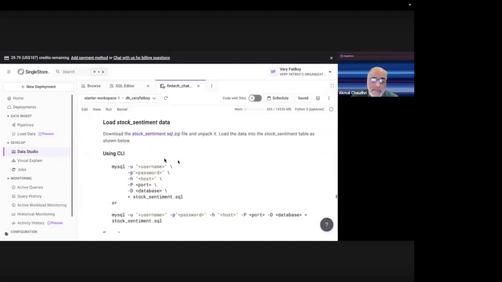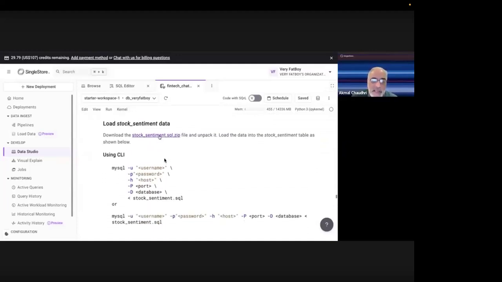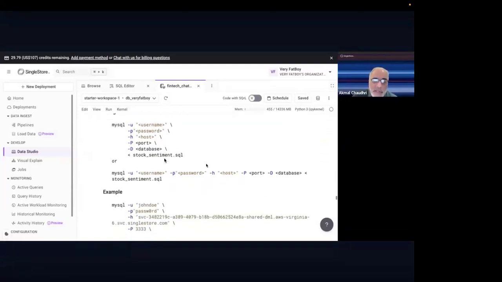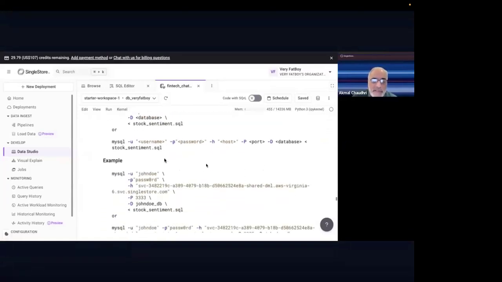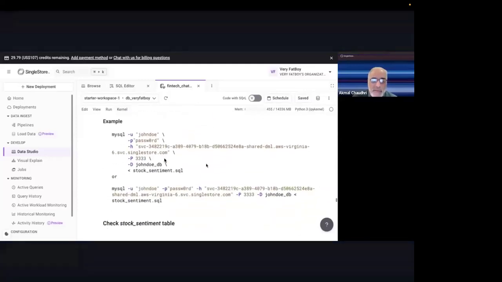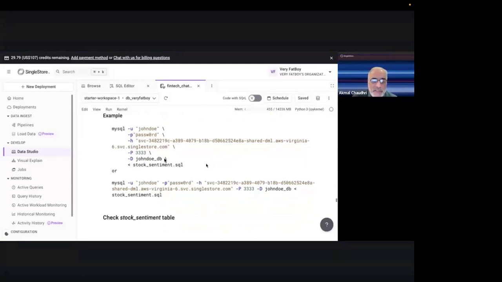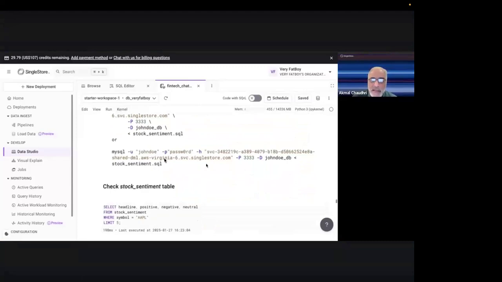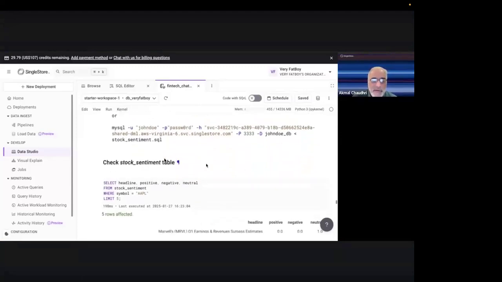And then here, in terms of stock sentiment, this is the link to the zip file that contains all the data. I think it's around about 100 megabytes, but it's got quite a bit of data in there already, and some instructions in terms of loading that into this environment. There are a couple of ways that you could do it, and there are some examples of some fictitious usernames and passwords. Just to show you the format, I actually followed that a little bit earlier on.